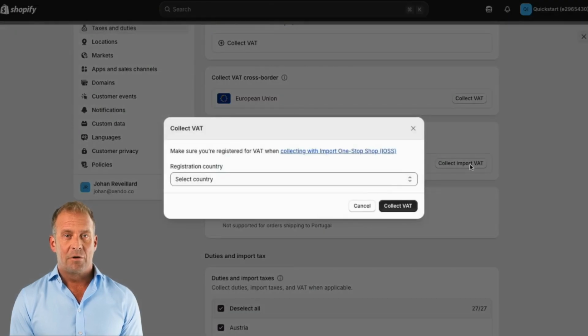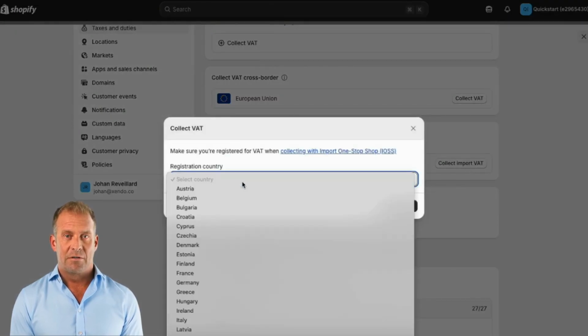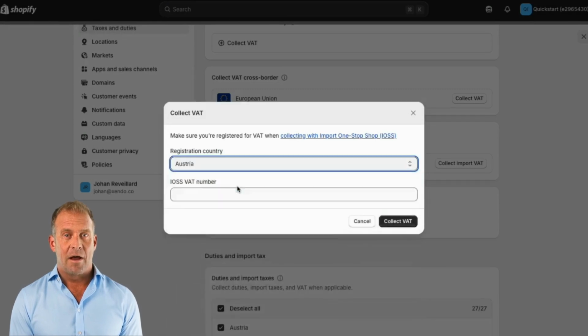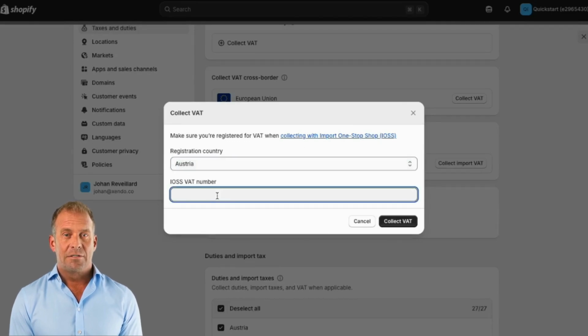In the drop-down menu, select Austria for registration country. For the iOSS, type in AU 4568939201 and click Collect VAT. You'll then see Collecting in green.